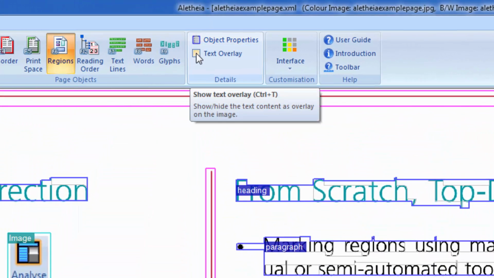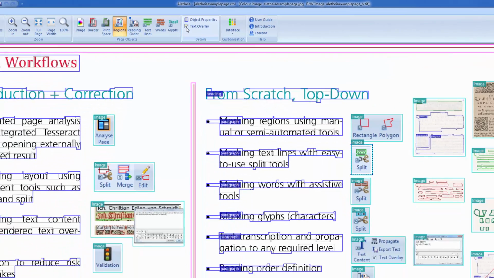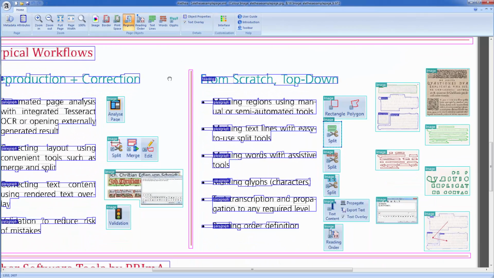Text regions can also contain transcribed text. That's what this text overlay checkbox is for. The text is then displayed at the mouse position to make it easier to align it with the text in the image. If you select a region, the text will be locked to that region.